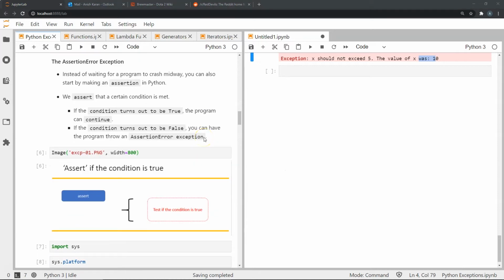When we used the raise command, we waited until an error occurred and our program crashed midway, right? What if we want to check if a condition is met, and if this condition is met, then the program can continue? But if the condition turns out to be false, then we want a particular error, namely the AssertionError exception, to be thrown to us. So we can use the assert command in such a case.